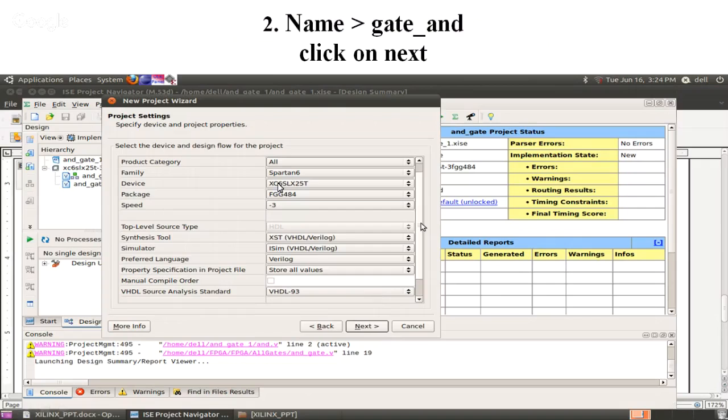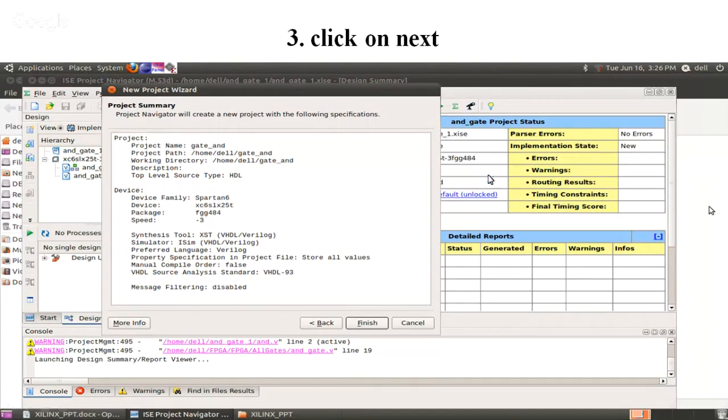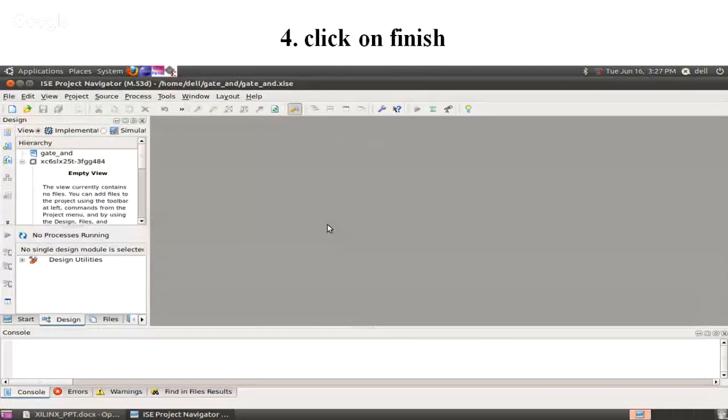Then this window will appear. Now these are the basic settings which are given by the manufacturer. Here I am using a Spartan 6 kit and Verilog as the preferred language. You can select VHDL if you want to work in VHDL, and then click on next. Now this project summary will appear. Now click on finish. Now it makes a project.